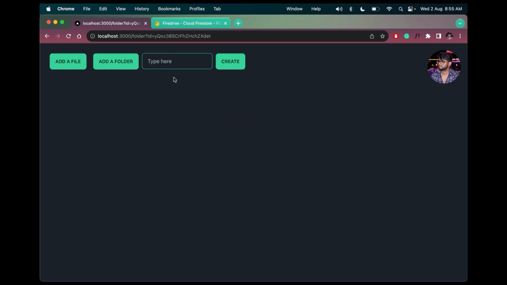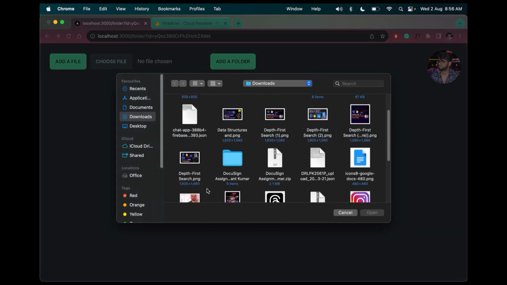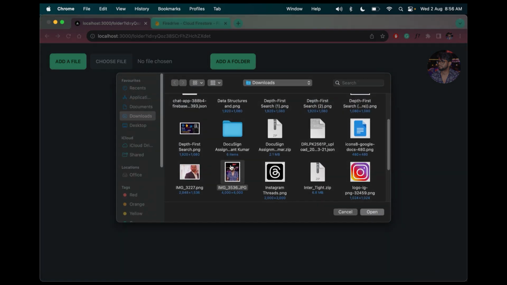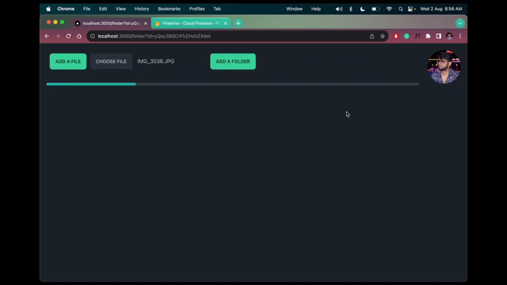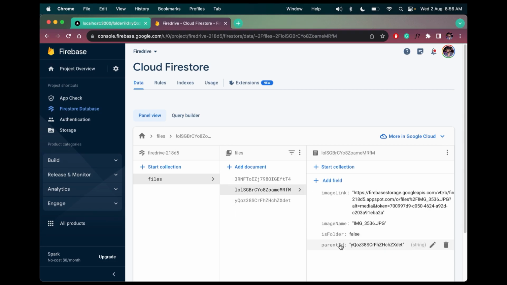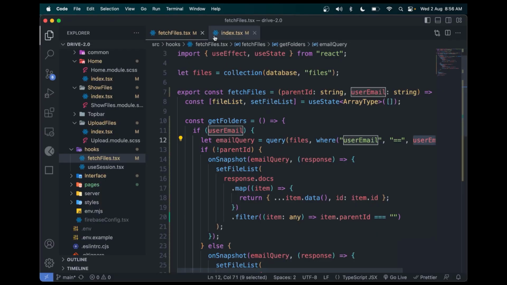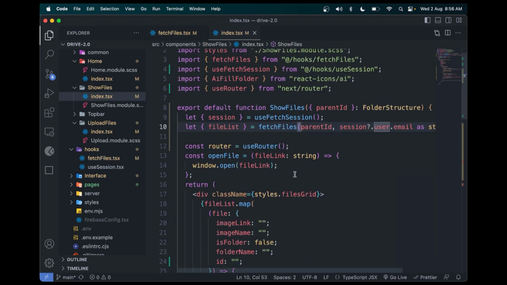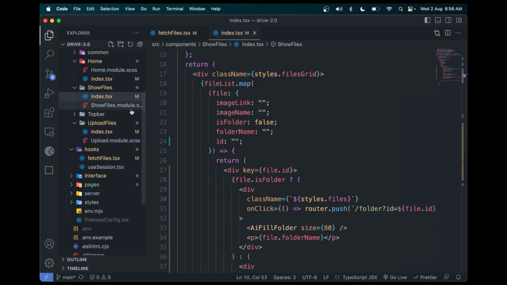So we can just add it. Let me choose a file. Let's say this image. It will take some time because we are having this progress bar. Perfect. The image will be here soon, but it is not. One second. Let me check this image. Okay, yes. The thing is, we also need to add the image, the file email link.